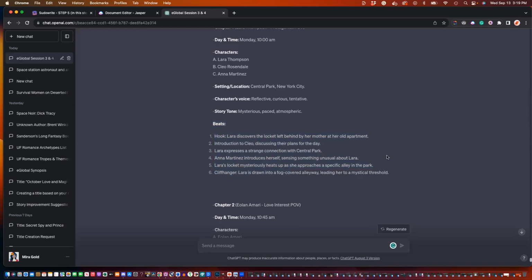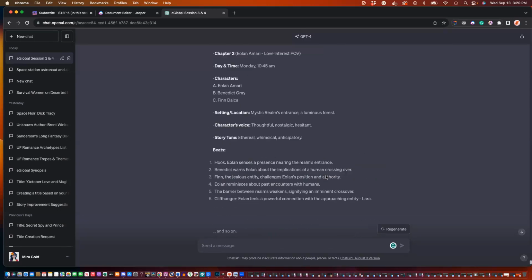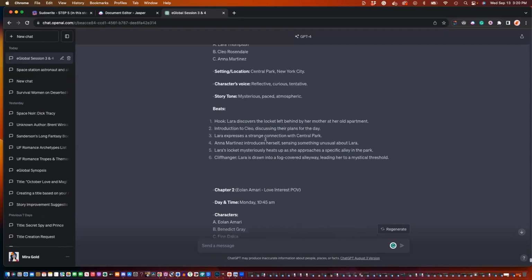So the LLM can show her discovering the locket. That is a physical action. It's an introduction to Cleo, discussing their plans for the day. What are their plans for the day? That is really vague. This has given me, let's see, two of my summaries. I need to flesh this out. Number two is too vague.